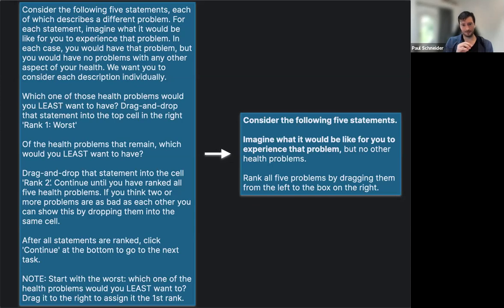very direct instructions. Instead of giving long, elaborate explanations, we try to present the task in a way that is so intuitive that you don't need a long explanation, and people would just immediately get what the task is about.